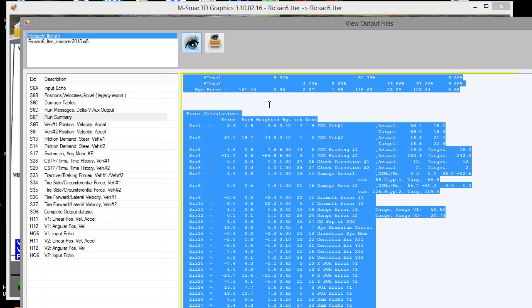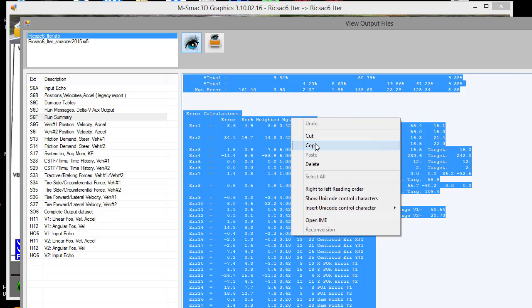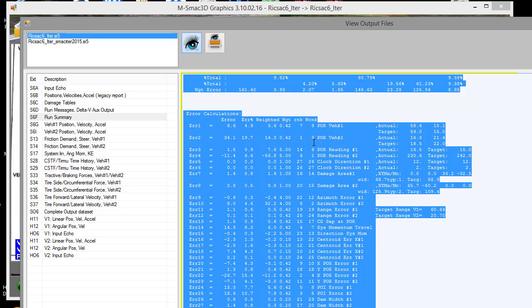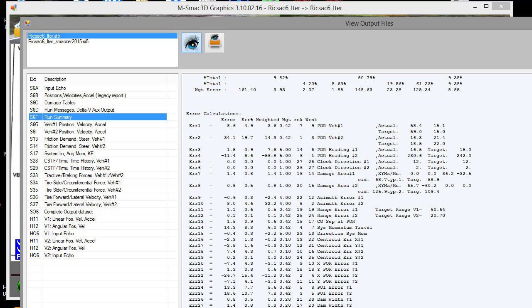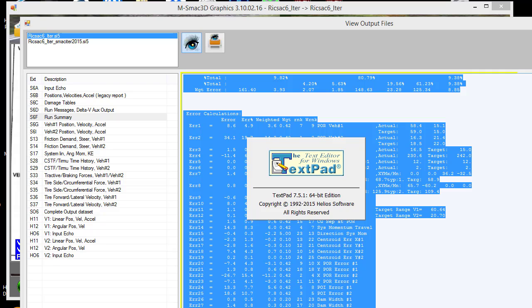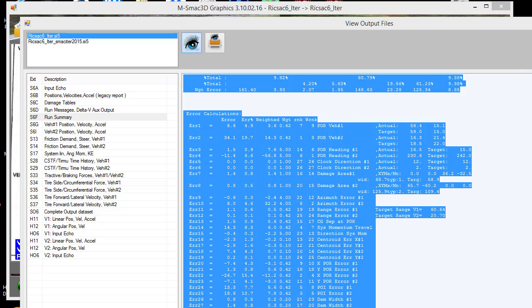We're going to go ahead and grab this all, because then we can compare all the information that's in our run summary. Obviously, if you have two screens, you could keep it on another screen. I'm going to just go ahead and throw it in a program called TextPad.